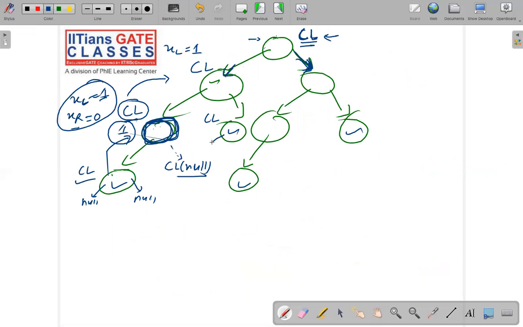Now here, it doesn't have a left child or right child. Both are null. So it will return 1. And this 1 will be saved in XR. And this node will return the summation of these two, which is 2. So this node will return 2 at the root. And this 2 will be saved at the root in XL. Now, for the right node, it will be called.